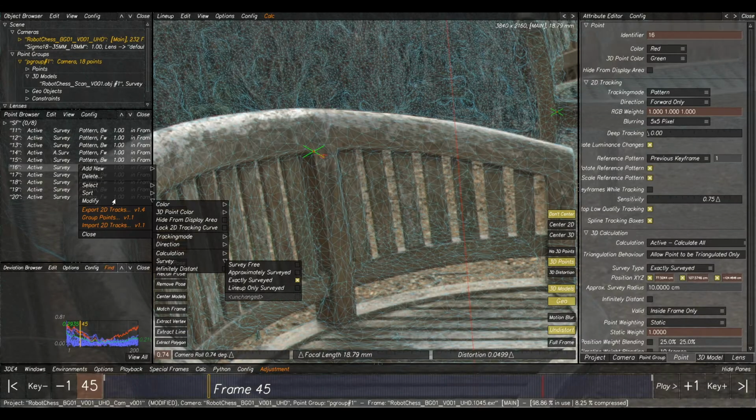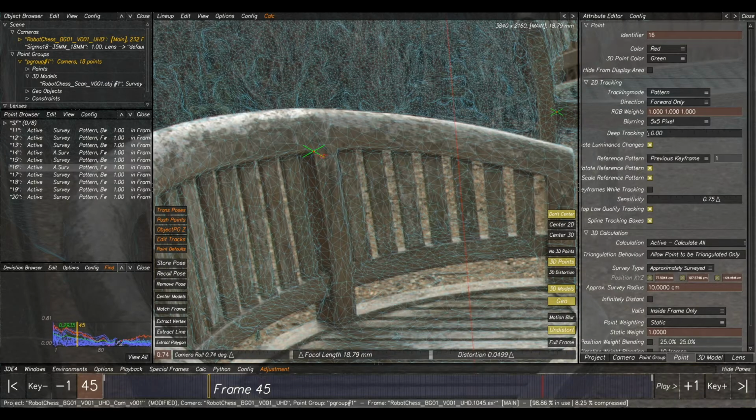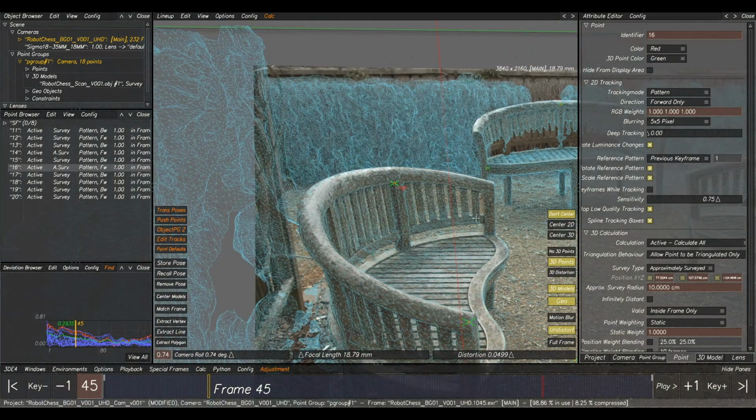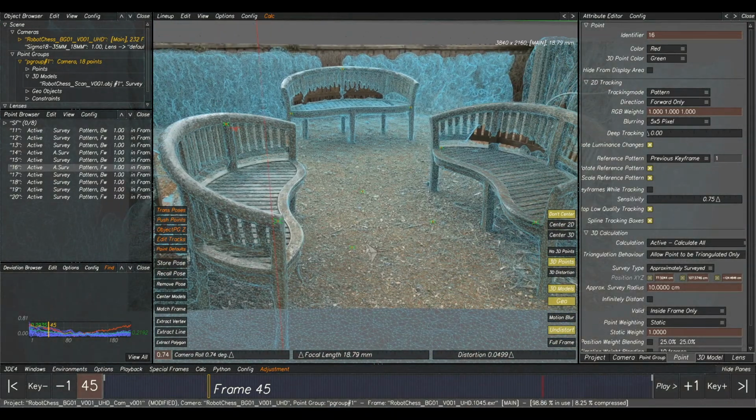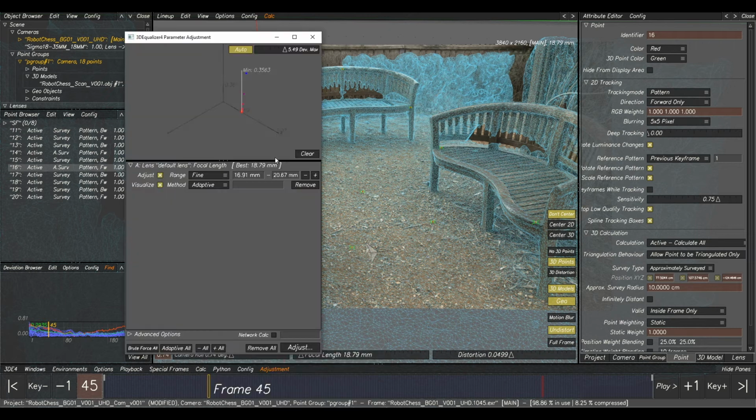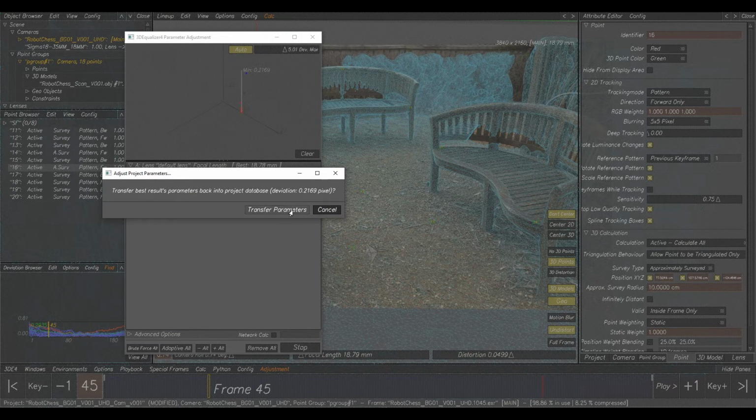then right click and approximately survey it, press Alt C, and now we've got a pretty good solve. Got a nice flat average line. Our deviation is really low. Our lineup's pretty much perfect. So what we'll do, we'll just do one more focal length adjustment. We'll clear that and adjust. It's changed by 1 point of millimeter.